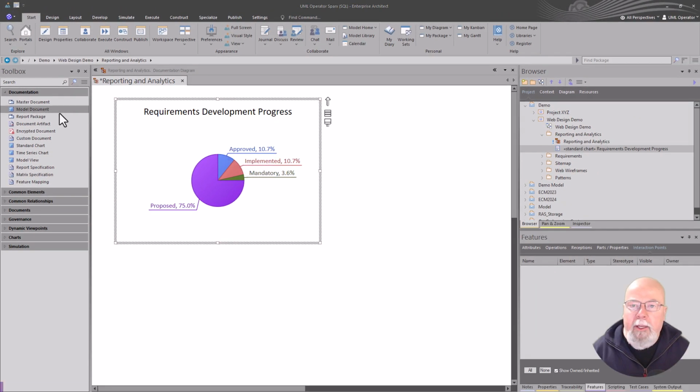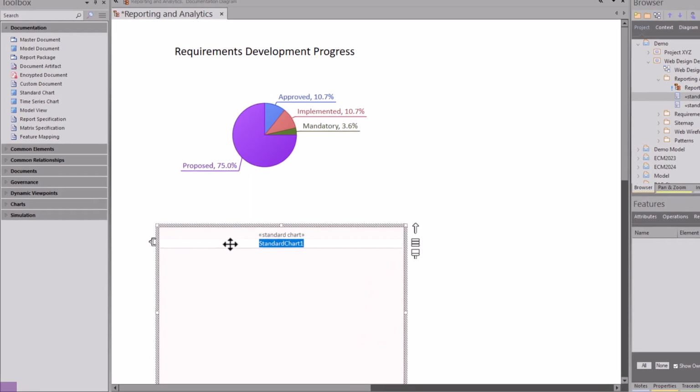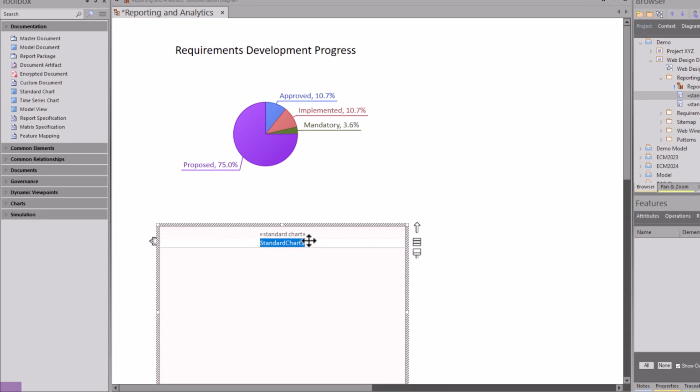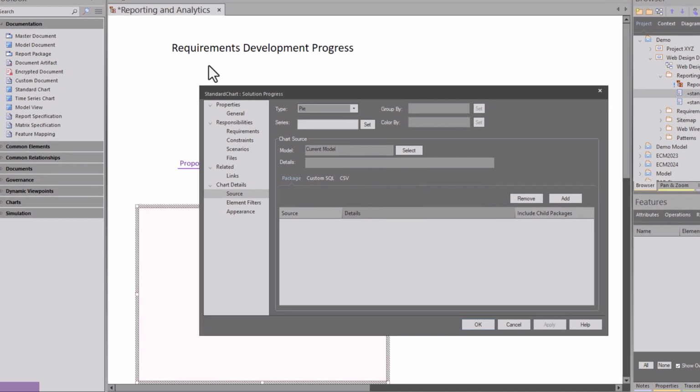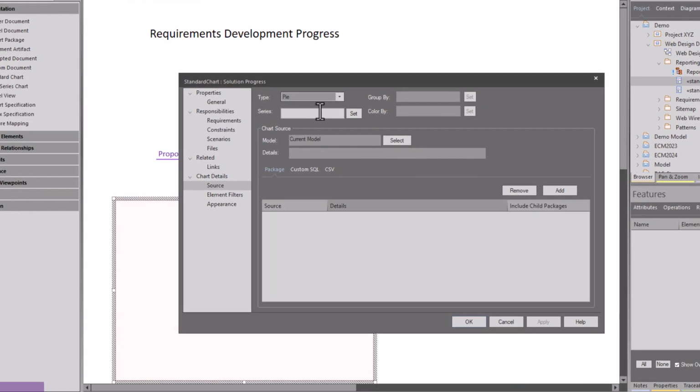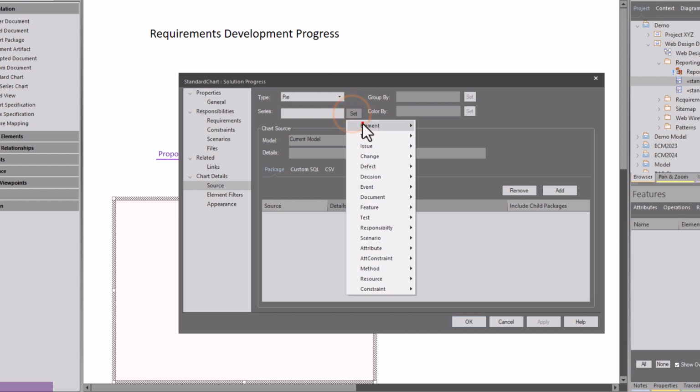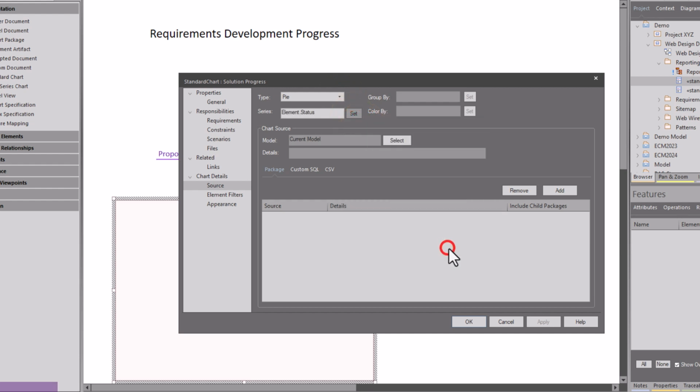All right, we're going to add another chart. Again, we're going to use standard chart. That's all we're focused on in this session. I'm going to drag and drop the element down in here, and we're going to give the element a name, solution progress, right? Set it where we want it to be. And then we're going to double click on this, and we're going to open up the property window here. Again, we're going to use pie, and we're going to set this to element status, right? Now, current model is fine.